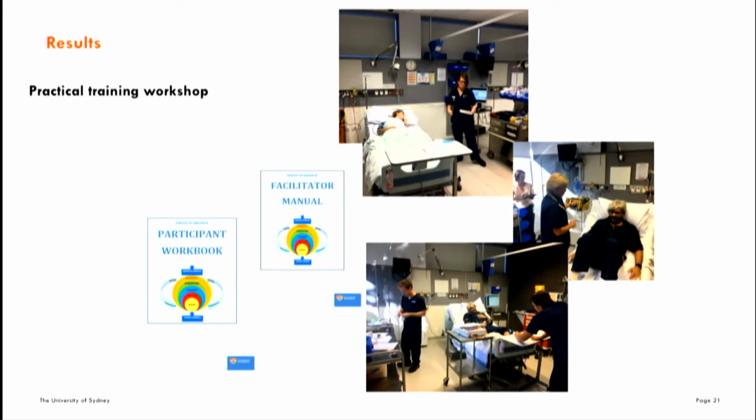This is our practical training workshop that we developed. So at about the 3-month period, we've now got workshops set up so that our new nurses have to attend to actually have an opportunity to put into practice what they've learnt through the orientation and the e-learning module.